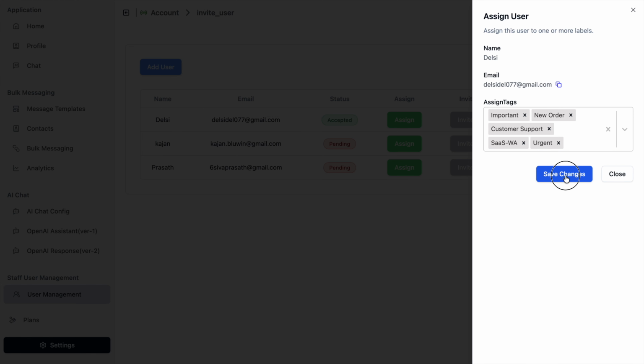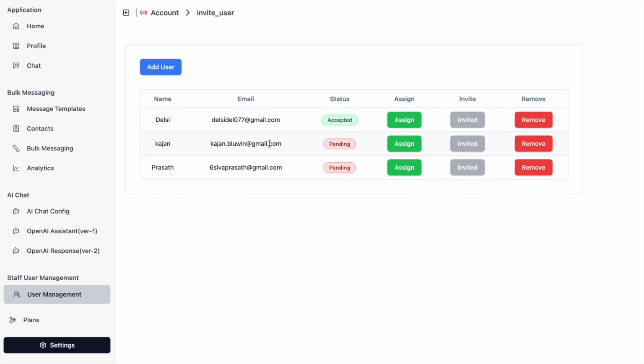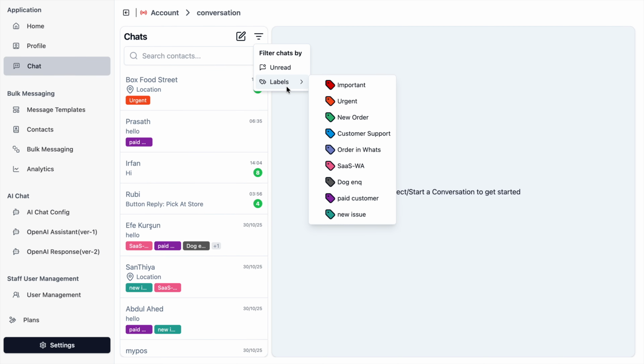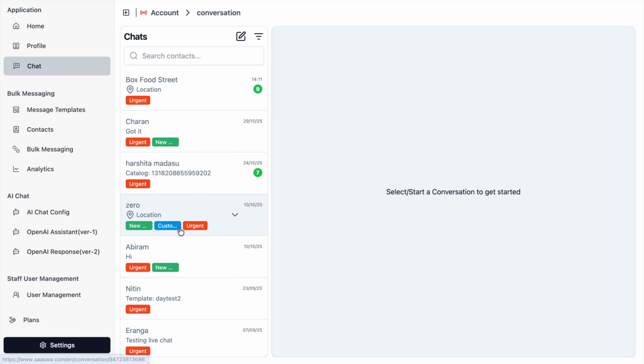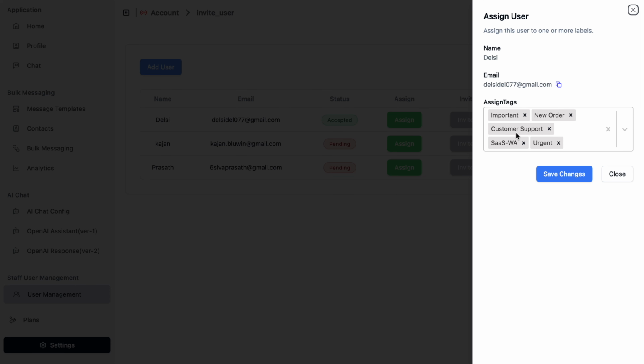Then if I click save changes, then if the user logs in to this site with their shared username and password, they are only able to see the labels which have the urgent and the 5 more other tags, right? So likewise, they are only able to see the limited tags which we have assigned in these tags, right? So they can only see all the conversations which have this kind of tags.